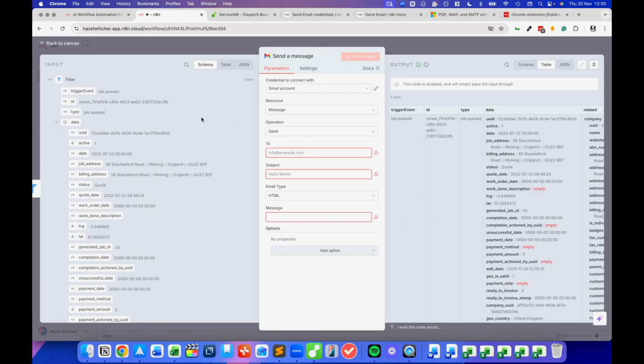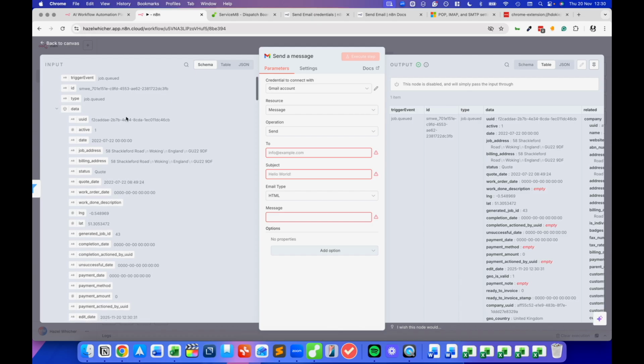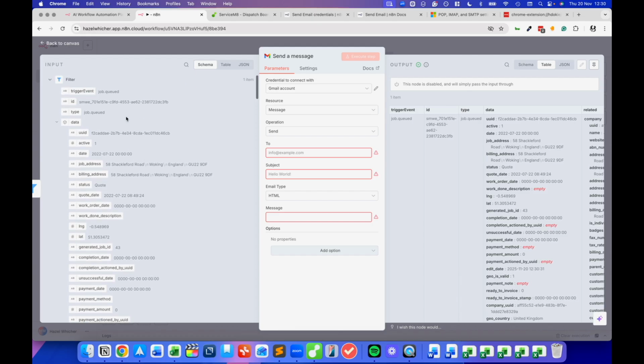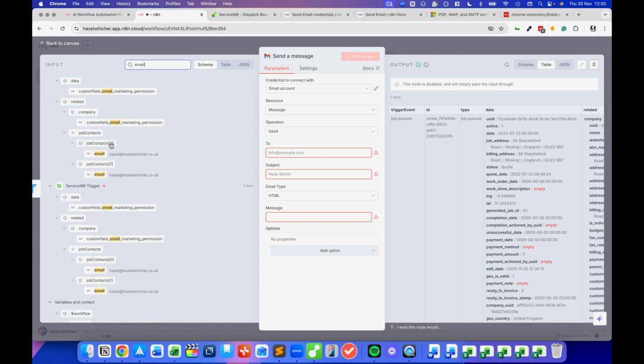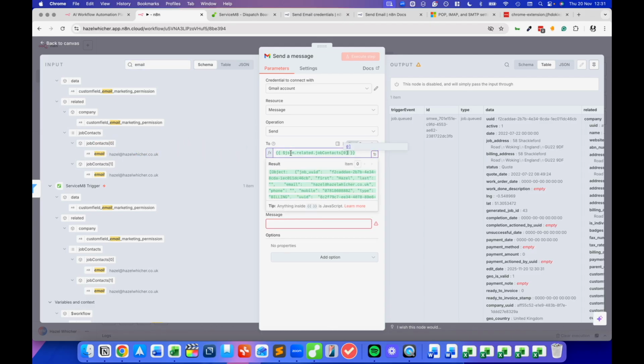There we go. Now that I've clicked back into this, I've got my details. Brilliant. Okay, so I wonder if there's an email address. There we go, job contacts. So a job contact there. So what I should be able to do is just drag and drop that there.